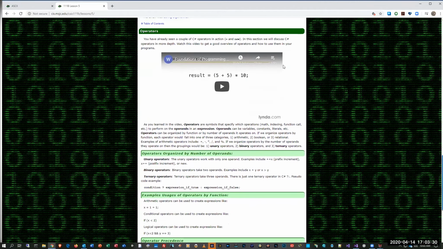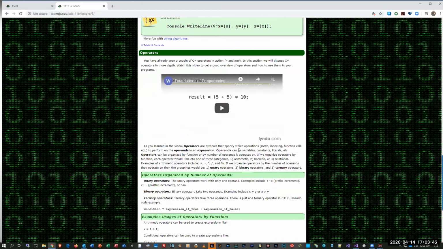All right, now we get into the operators. So we were talking about the data types. Now we need to be able to manipulate these data types. And so there are all these different operators that we can use for that manipulation. So we'll go ahead and jump into this video here, and then we'll come back and continue on with the operators.